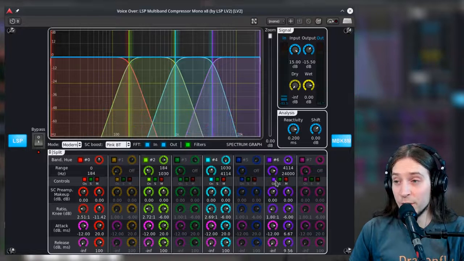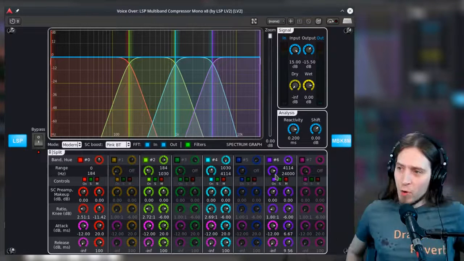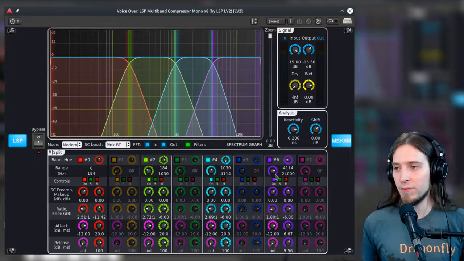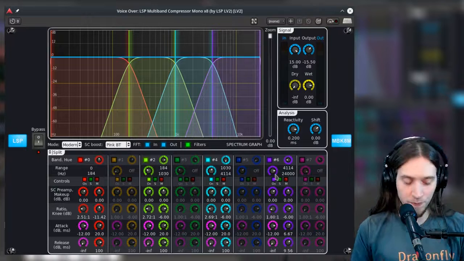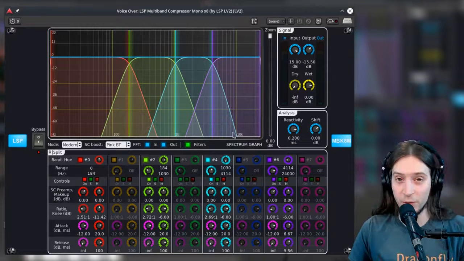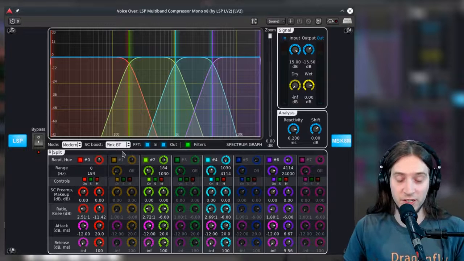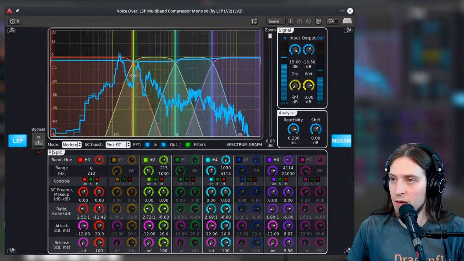It's not hurting anymore, and that's what a de-esser would do for us. Now, I'm going to probably add also a de-esser after that, but this pretty much does what a de-esser would do in a split mode. So I think we actually don't need a de-esser because we use this multiband compressor to do the job of a de-esser for us.